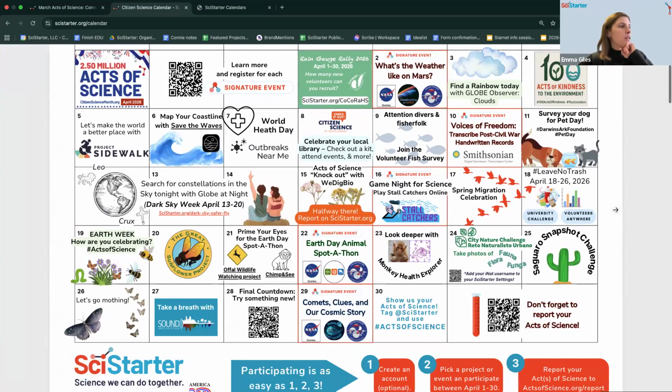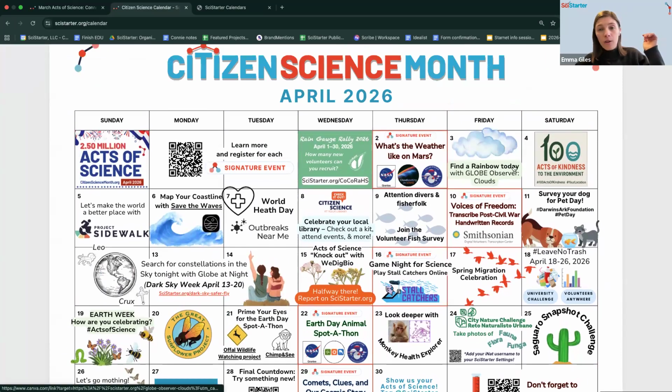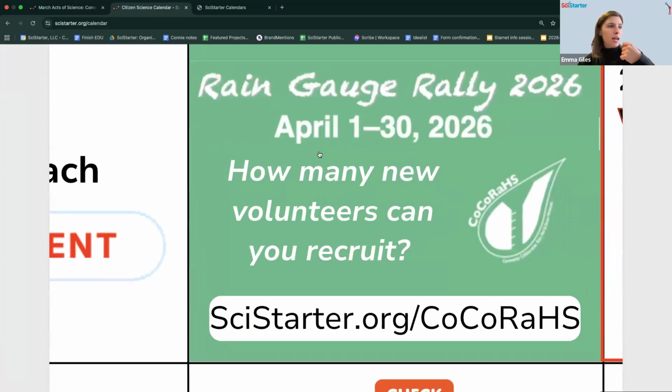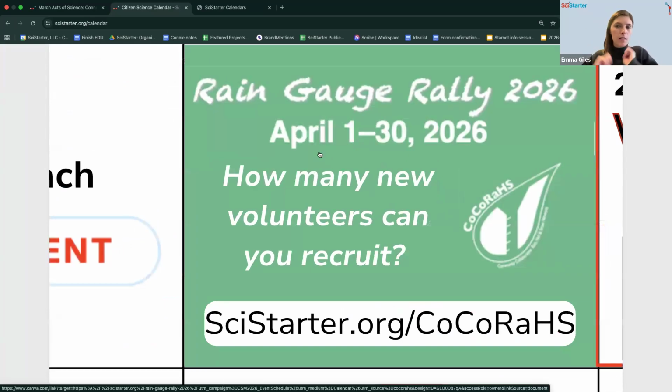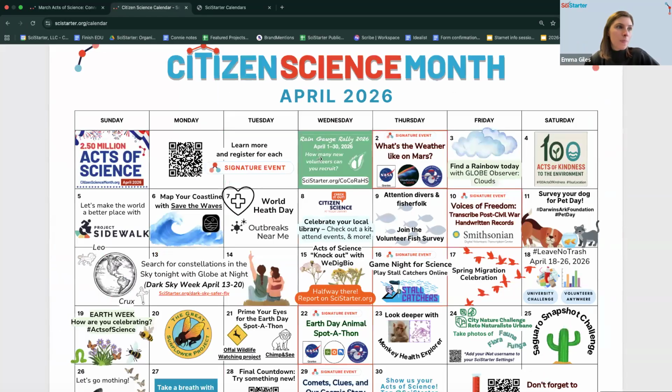Some of you mentioned CoCoRaHS earlier. I mentioned it because of the Rain Gauge Rally. They used to have their Rain Gauge Rally as a part of March Madness, and now it is a part of Citizen Science Month. That means if you get more people involved in CoCoRaHS, all of that recruitment counts towards both Citizen Science Month and your state count for the Rain Gauge Rally. So if you are involved, that is a big part of Citizen Science Month.